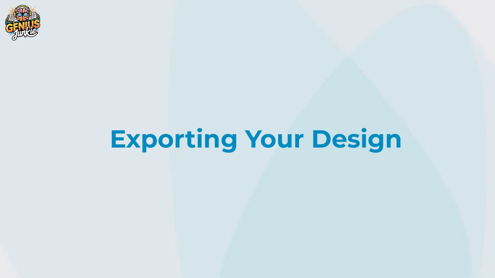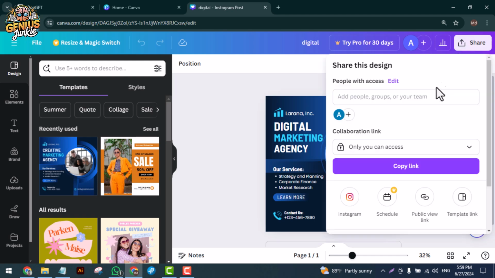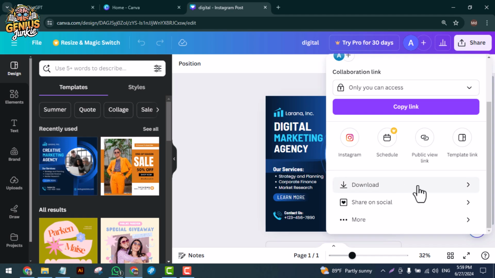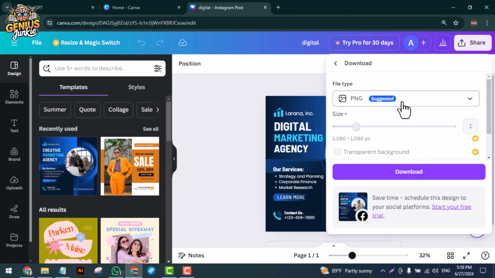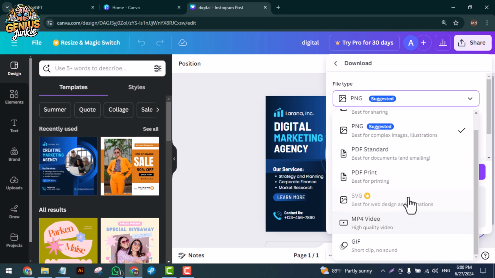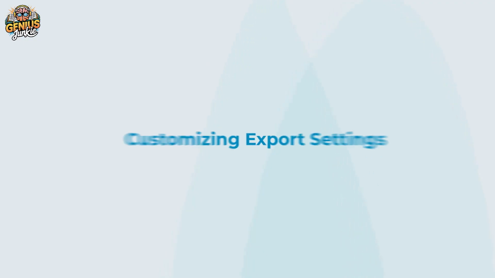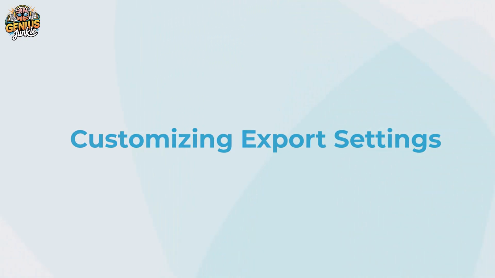Exporting your design. Next, let's move on to exporting your design. Click on the Share button at the top right corner of the screen, then select Download. You'll see several file format options like PNG, JPG, PDF, MP4, and GIF. Choose the format that best suits your needs. For high-quality images, go with PNG. For documents, choose PDF.